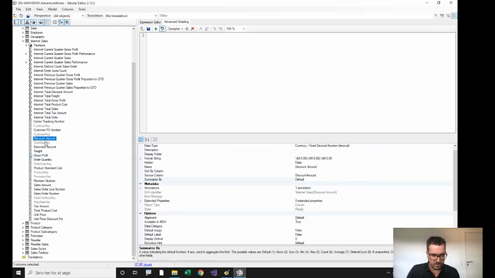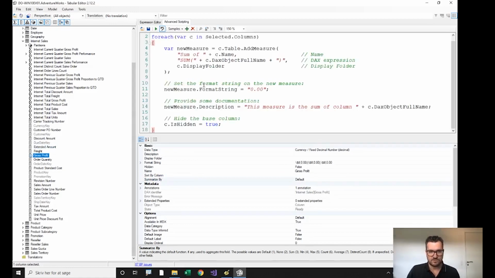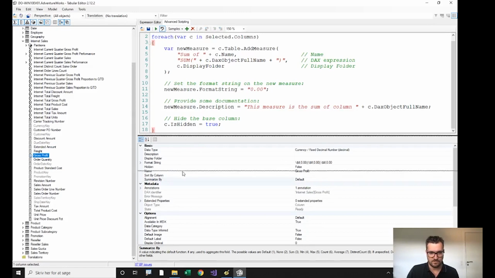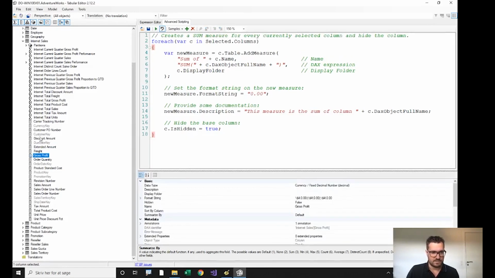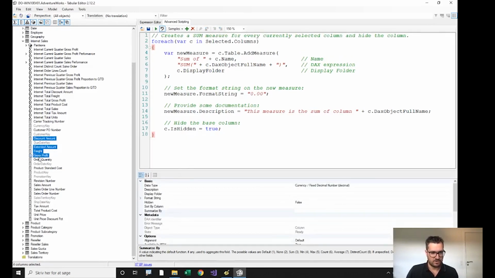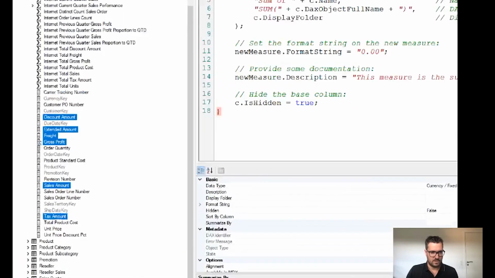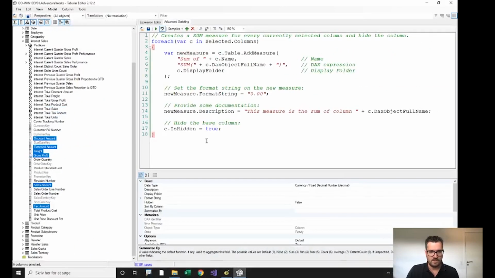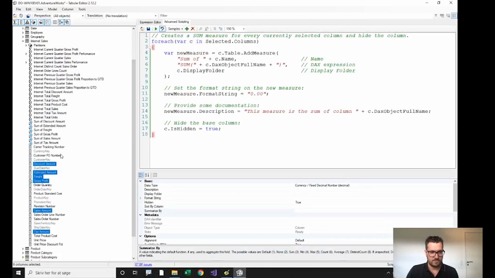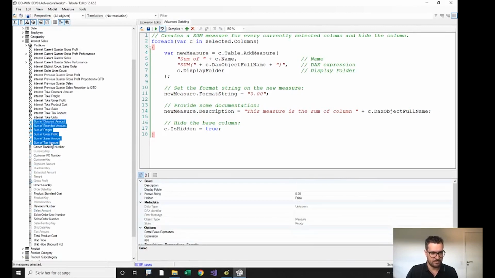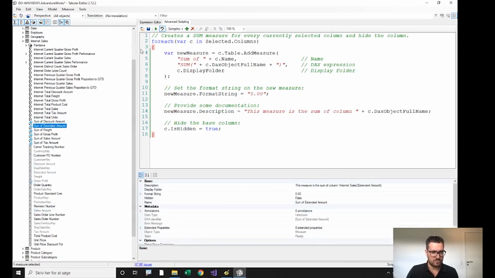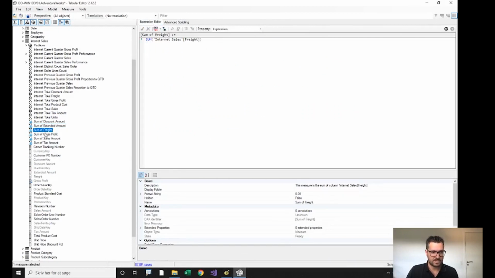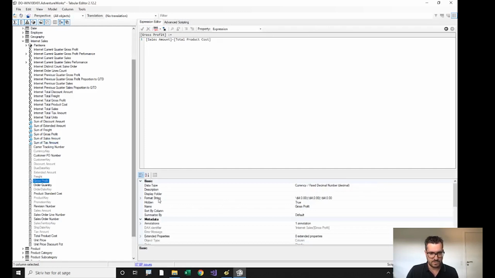But instead of going through all of these columns one by one, it's much easier to copy in the script and then just multi-select the columns from the hierarchy over here. I can multi-select columns by holding down Shift or Control, and then just run the script. What happens is that immediately we get 6 new measures: sum of discount amount, sum of extended amount. Each of them has a DAX expression that's just a simple sum. And at the same time, we can see that the column has now been hidden.